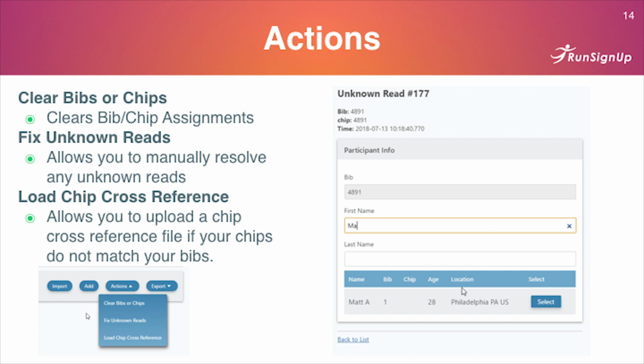And here's where you can load your chip cross-reference. So if you're using a system that requires you to import a cross-reference file, like IPICO or any of those where they use transponders, i.e. not bib numbers, you can import them here.